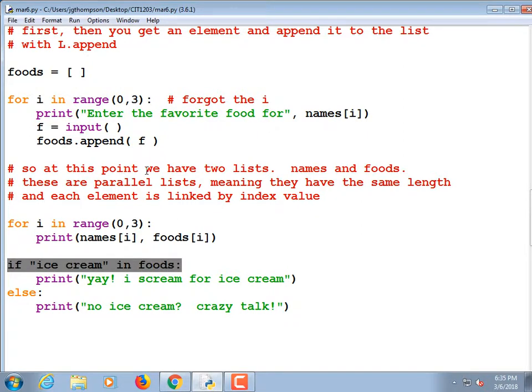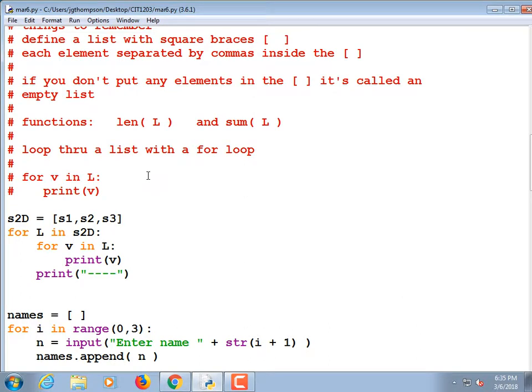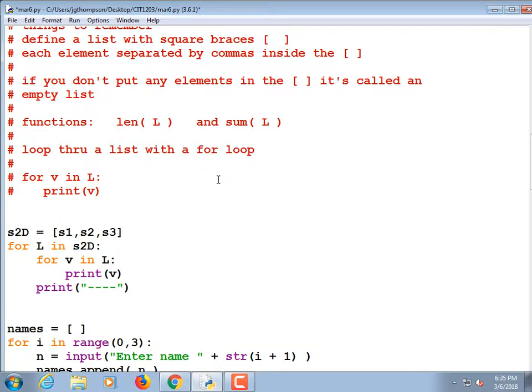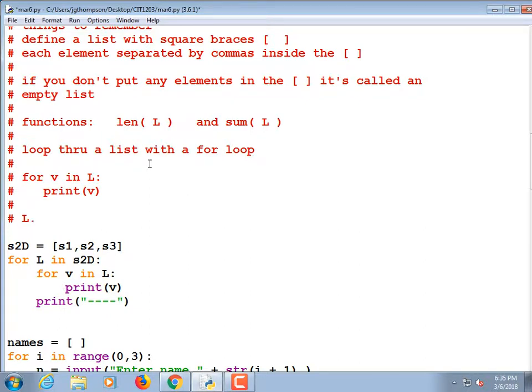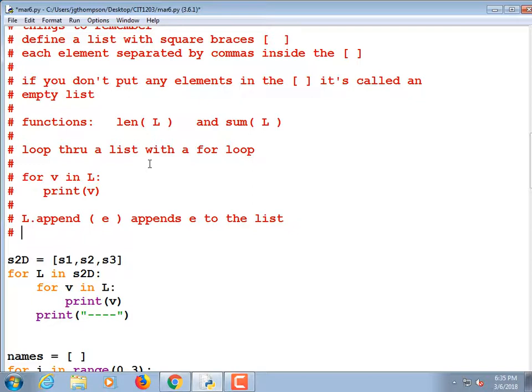So that's another thing about lists. Up here, I was mentioning important things about lists. Let's add a few more if you're taking the same notes I am. This is the one that says things to remember. L.append(e) appends e to the list, e being an element. If e in list checks to see if e is in the list.